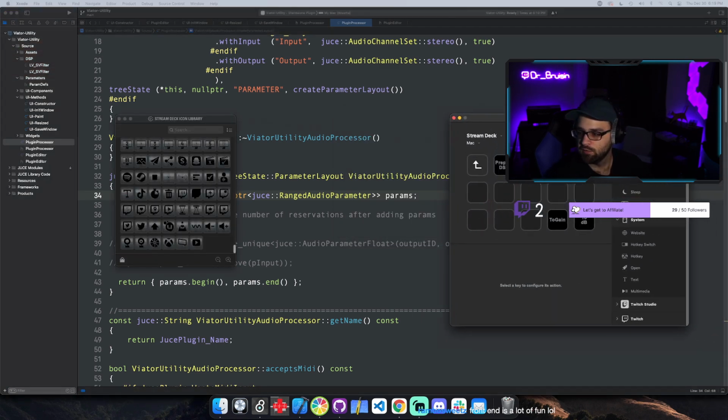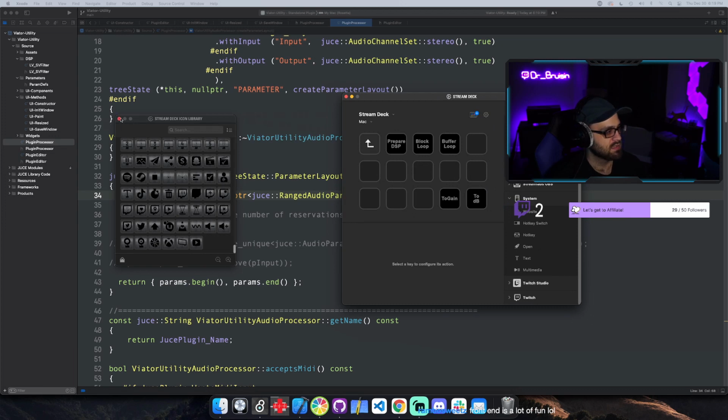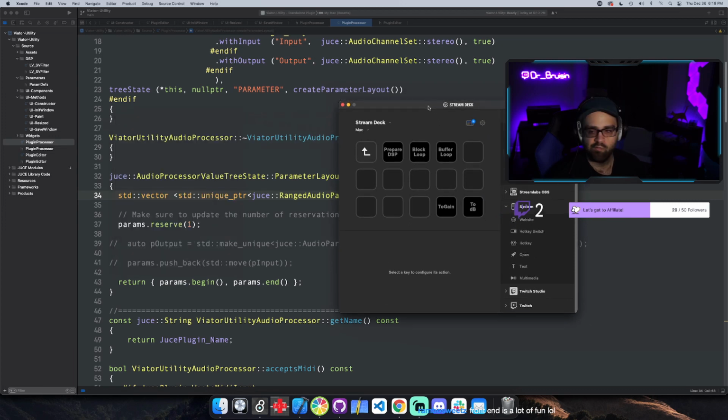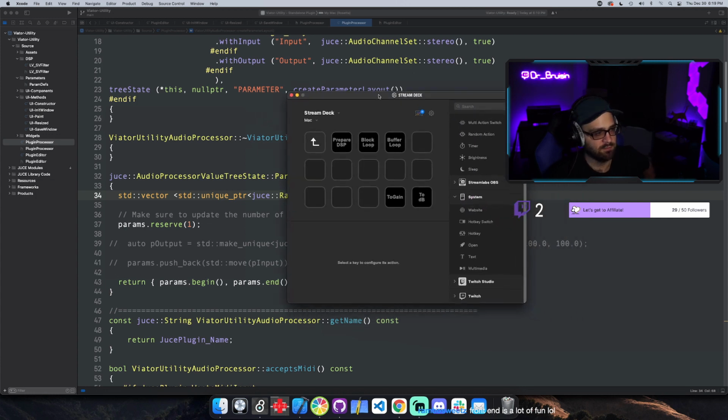Front end is a lot of, yeah, it is fun. It's real satisfying because it's pretty much immediate: you can check your changes and see what it looks like exactly.